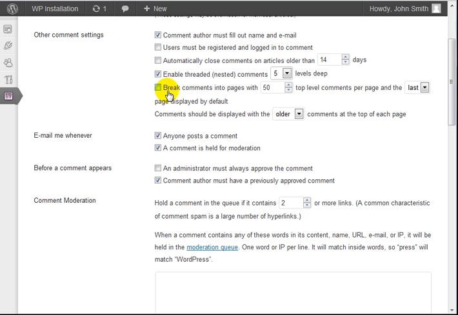And break comments into pages with 50 top level comments per page. That just shows how many comments you want per page. Let's say you have 100 comments per page. It's going to take a little more time to load that page. So if you have that many, that's great, but you might want to think about splitting those up.